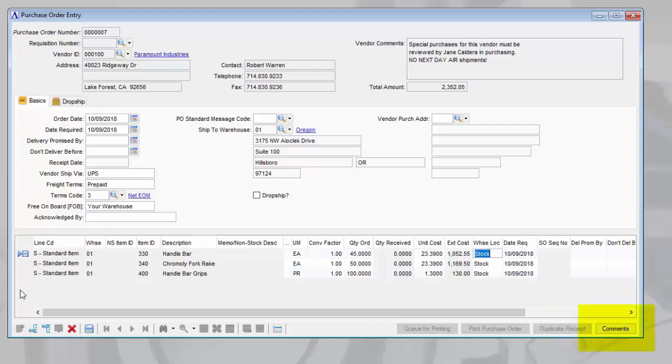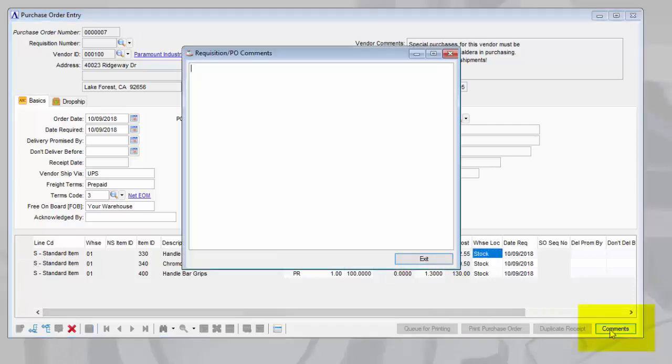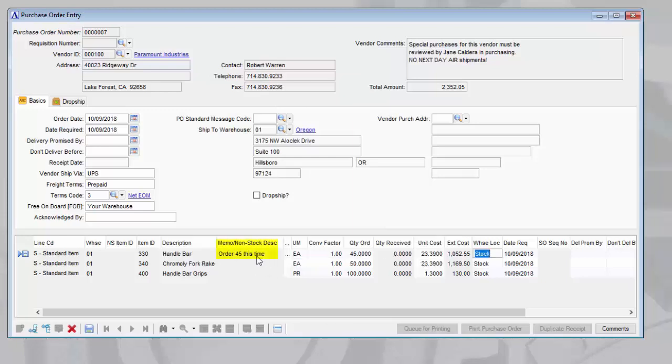Notice that the Comments button is also enabled while I'm in edit mode. Selecting this button launches the Requisition PO Comments text box to accommodate any order comments for the selected line item. These will appear next to the item description in the body of the purchase order.